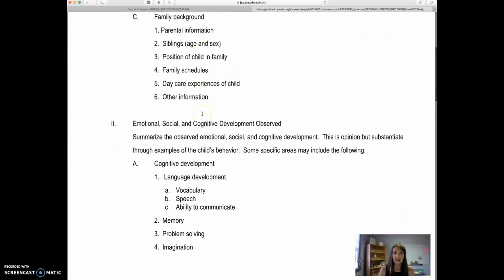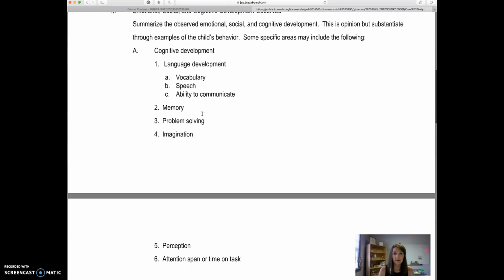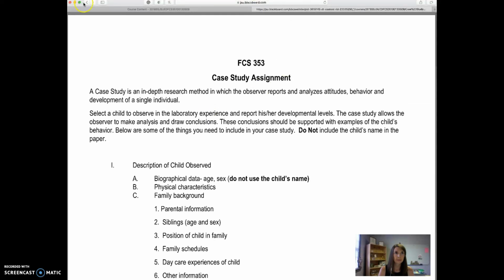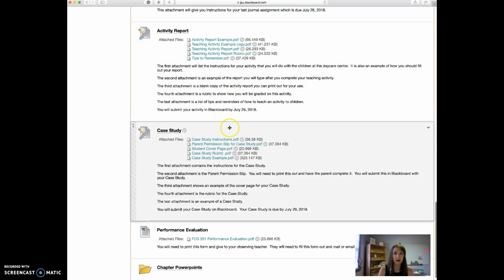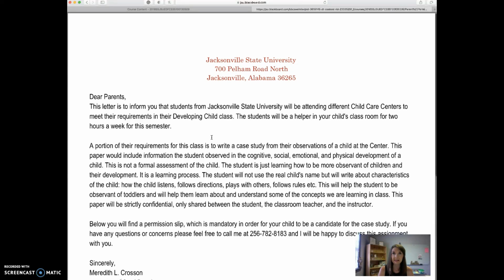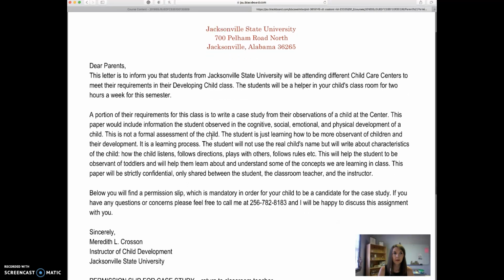Just follow this as a guideline for how to set up your paper, okay? All right, so we're going to click off of this. This second attachment is the parent permission slip. Whatever child you choose, you need to get the parent to sign off that they are okay with you doing a case study on their kiddo, okay?